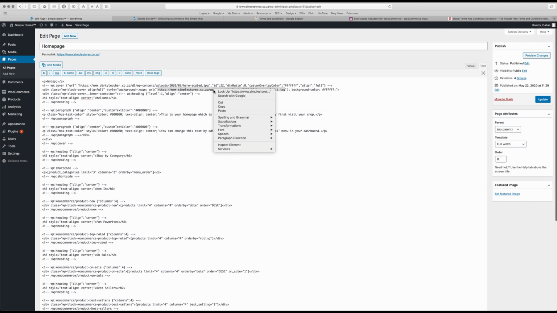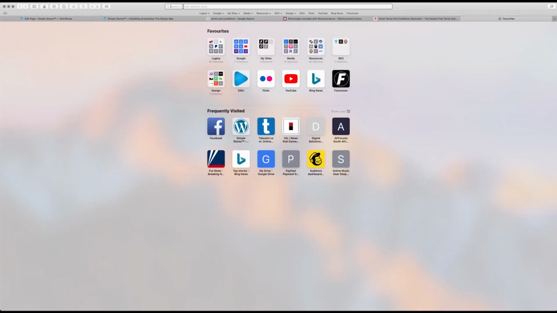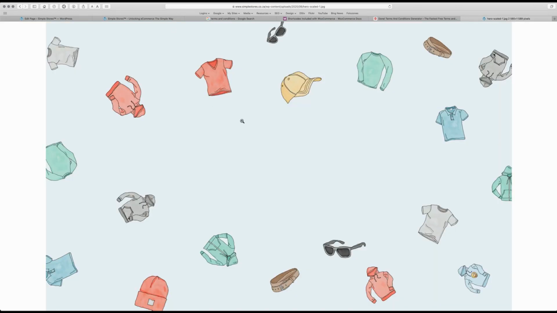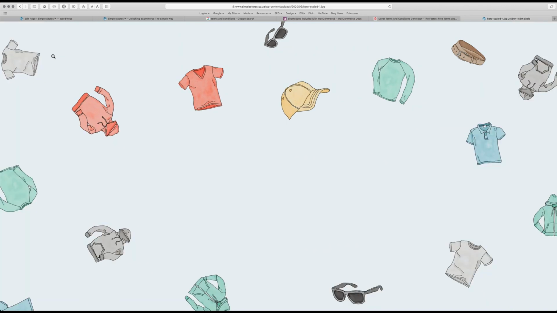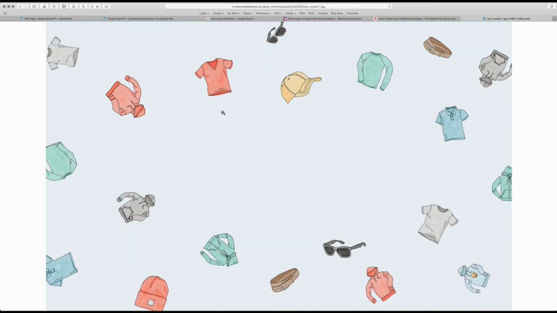So if I copy this, in actual fact, no, I'm going to copy that, and I'm going to go and open up a new tab, and I'm going to paste that straight in there. And you'll see that's what it is. So that is actually the address of that image, and that is what the image actually looks like. It's a fairly large image, as you can see.